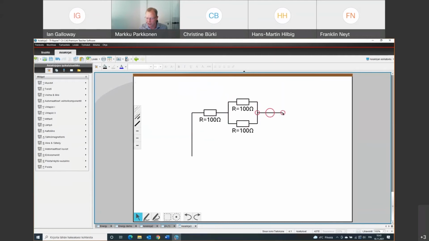I'm drawing these straight lines with the mouse right button. If I need a battery, I just press B. There I have a battery. If I want to add an ampere meter, I just press A. You see. And if I want to measure voltage, V gives me a voltage meter. And again, these lines with the mouse right button.